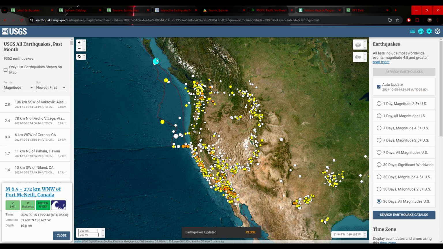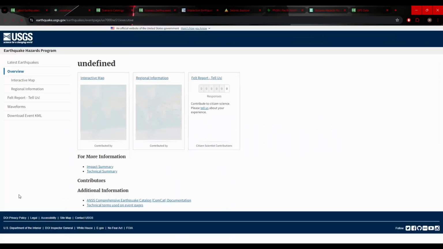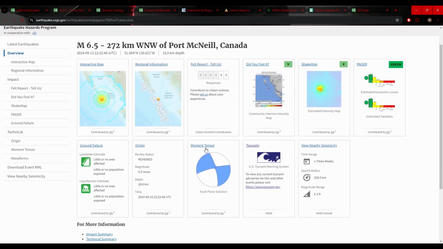Up here off the coast of Canada, they had a 6.5, pretty good size earthquake there. You'll see that sometimes they'll have tsunami information. This one in particular did not cause a tsunami, but since it is large enough, another cool feature you might be interested in is this thing called moment tensors. There is a way to read this. I'm not sure if I'll go into it in much detail with this video.